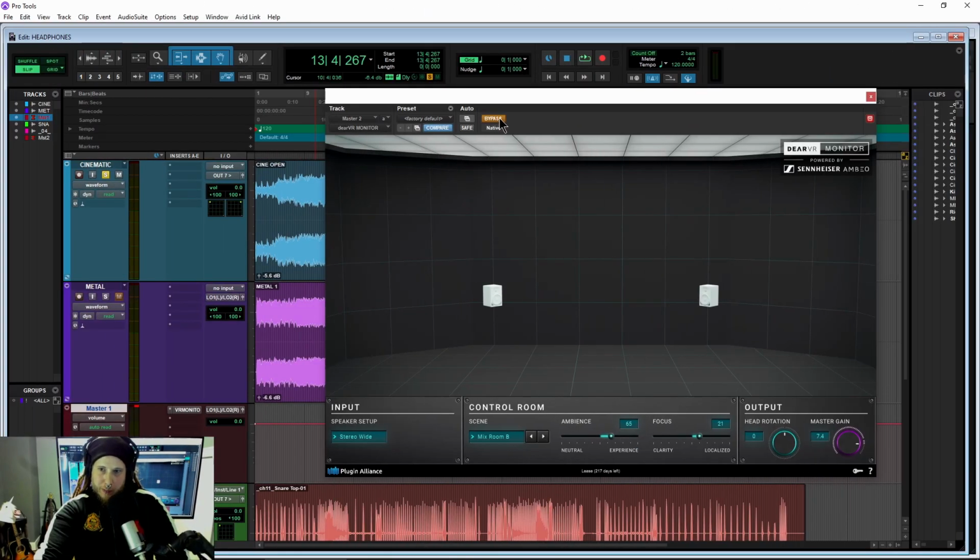Just make sure you bypass this or remove it from your master before you bounce out. Okay, just make sure you do that. Otherwise, your mix will be set up for hearing speaker emulations on headphones. That's not what you want. Be sure to bypass it or remove it from your master before you bounce.